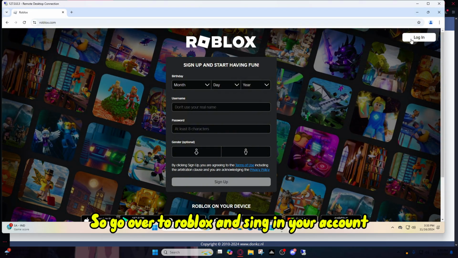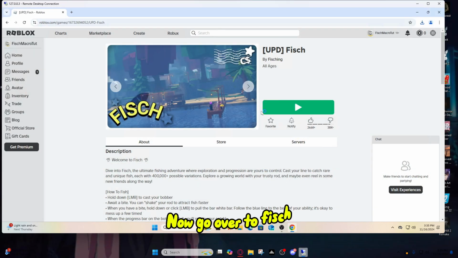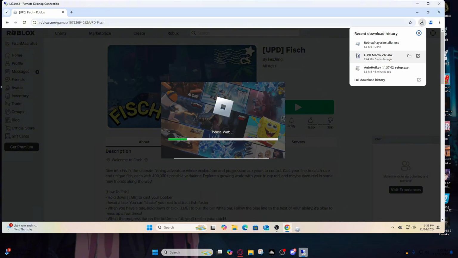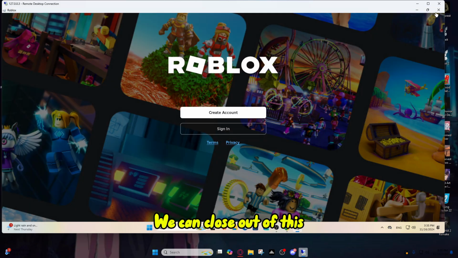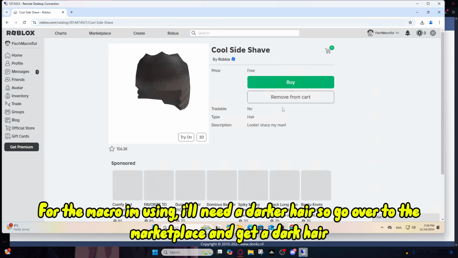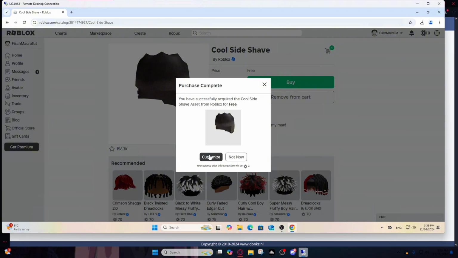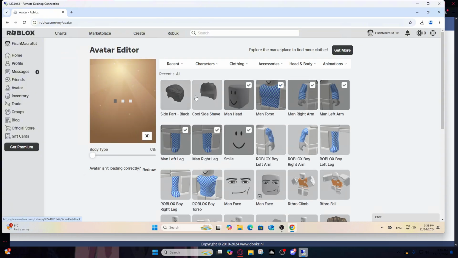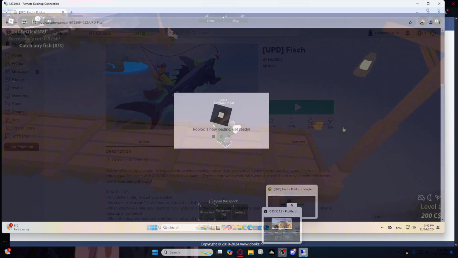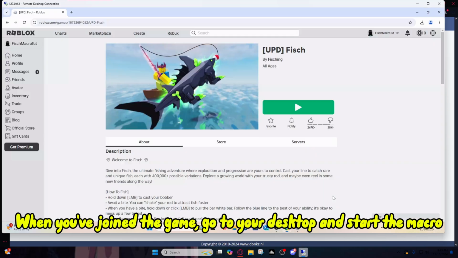So go over to Roblox and sign in to your account. Now go over to Fisch. Click play, then install Roblox. We can close out of this. For the macro I'm using, I'll need a darker hair. So go over to the marketplace and get a dark hair. Now join Fisch and let's set up the macro. When you've joined the game, go to your desktop and start the macro.